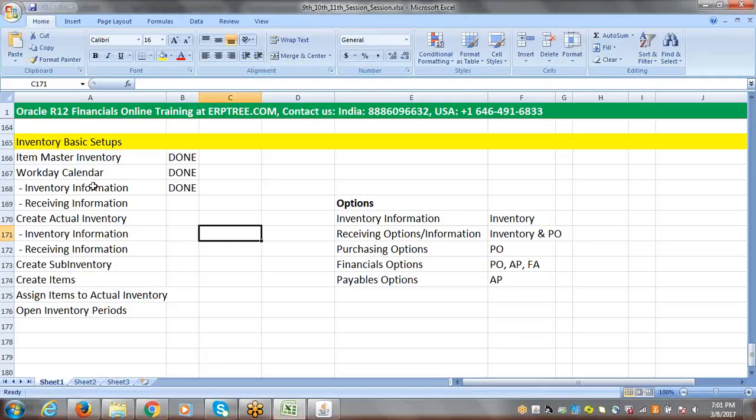So in the last session, we completed up to inventory information. We just configured inventory information for item master inventory. In today's session, we'll see how to set up receiving information for item master inventory. Okay, we'll see in the system.